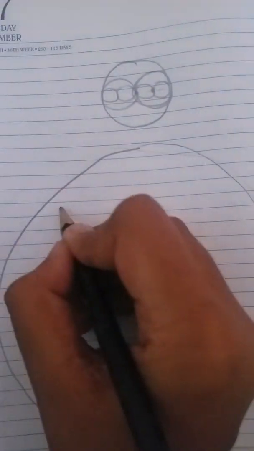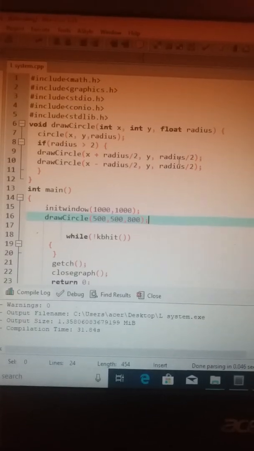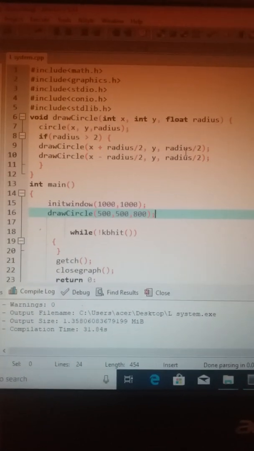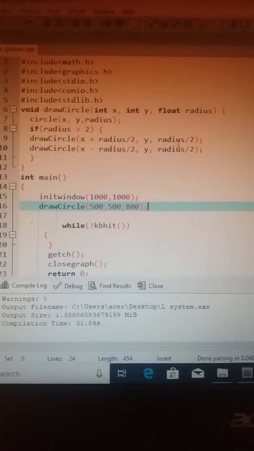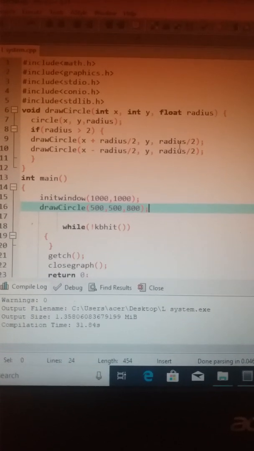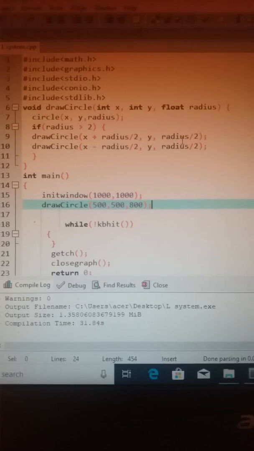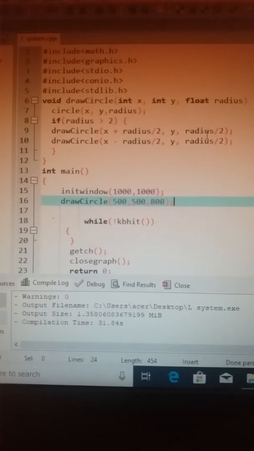If the circle is too big, then you'll be noticing circles like this. If the circle is too big, it would basically come to what we have drawn over here only. So I'll just show the code. I have used the function draw circle. I have used the parameters x and y, which is the center, and the radius. So I've drawn the circle.